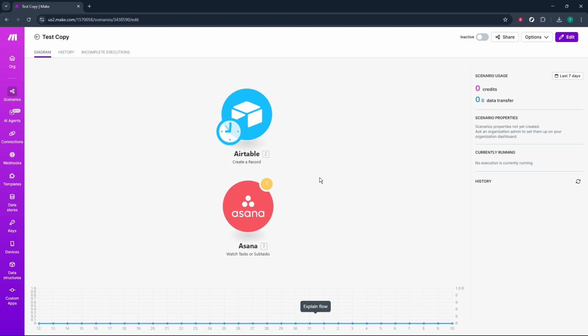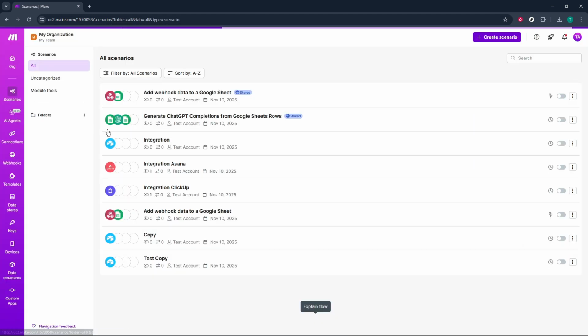And there you have it. You've successfully duplicated a scenario in Make. Whether you did this to test changes without altering the original or to use a template structure for a new process, you now have 2 scenarios that can be manipulated independently of each other. Remember, duplicating scenarios can be a powerful tool to enhance your productivity and streamline your efforts in automating workflows.